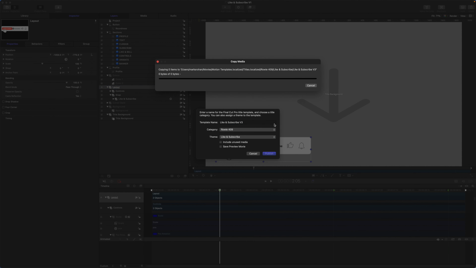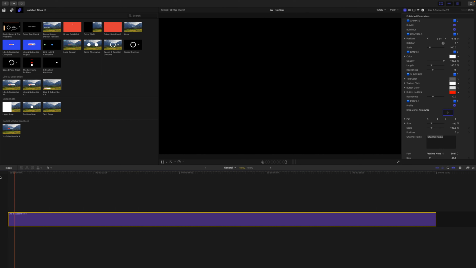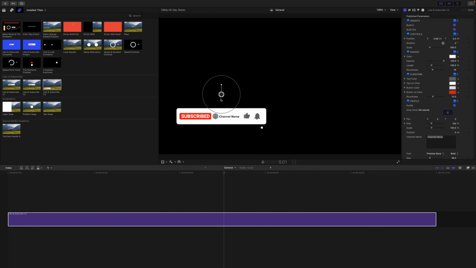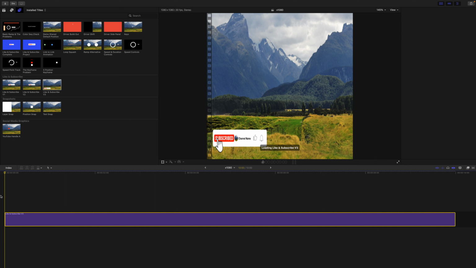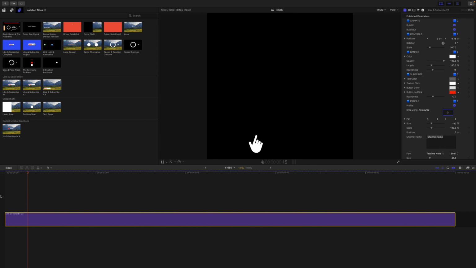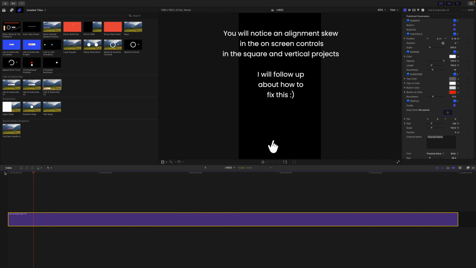And let's have a look at how these run. So you see the graphic is at the lower third by default, and our controls are right there for convenience. Let's have a look at the square project. All good here. Now the vertical project. All good here too.